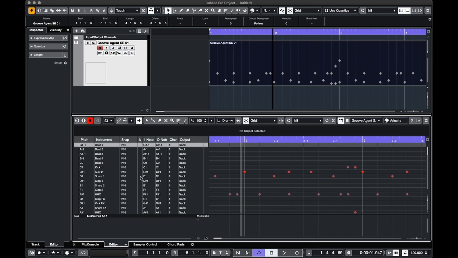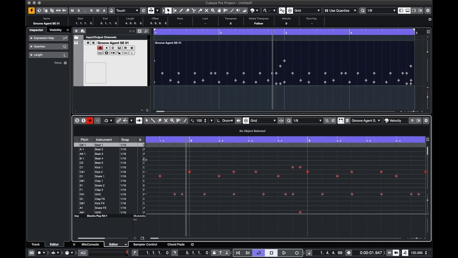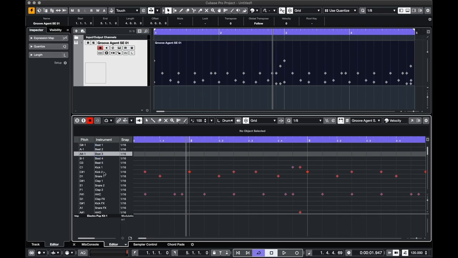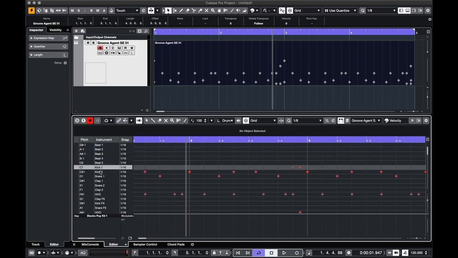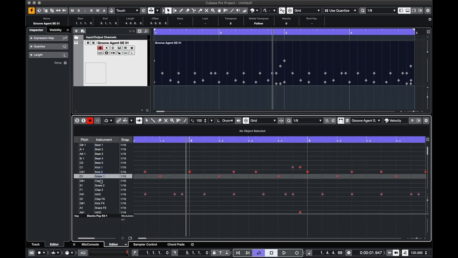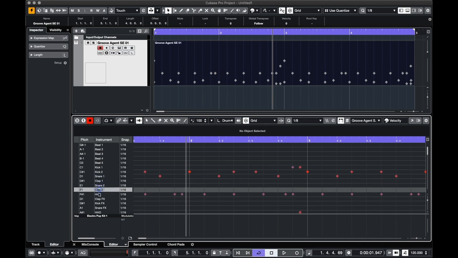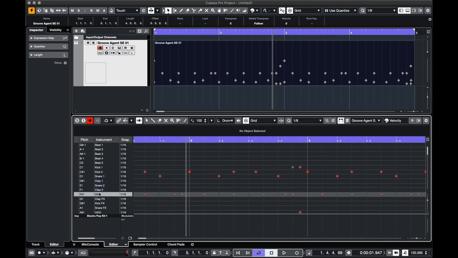I have all of the information relating to the drum edit. And if I just close that out a little bit, what's really important is the pitch of the note, but also the name of each note that we have here. And we can see we've got kick 1, kick 2, snare 1, clap on, so on, and these all correspond to the pads on GrooveAgent.